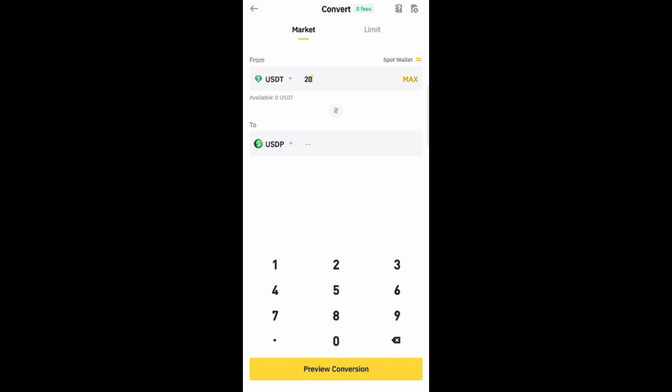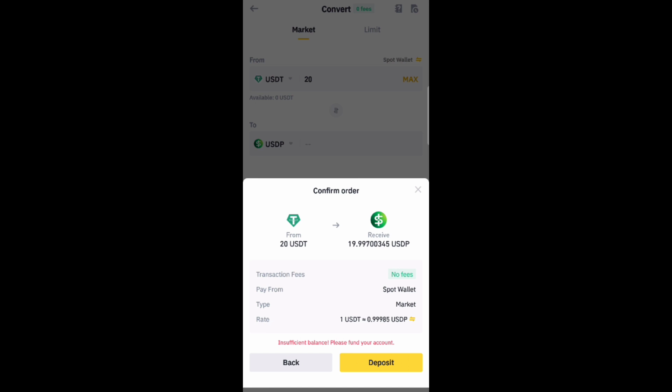Then at the bottom, click on Preview Conversion. From 20 USDT, you will receive 19.99703 USDP, and there are no fees. After all, click Deposit. And that's all.